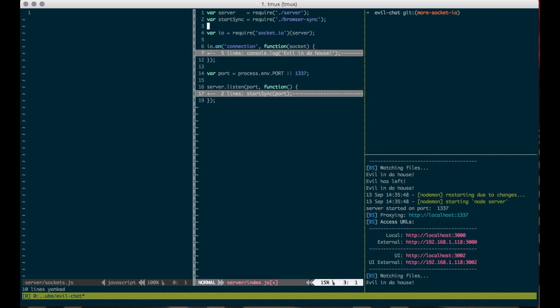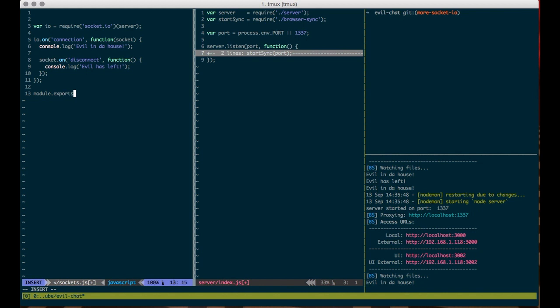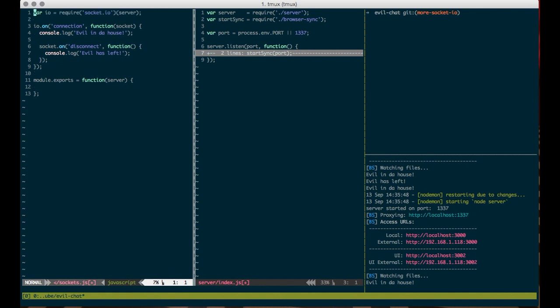Actually, let's move it out completely. And it looks like the only outside dependency that we have is this server. So we can kind of do the same thing that we did with browser sync. So we'll just do a module.exports, and this will be a function that takes our outside dependency, which in this case is server. So we'll go here and we'll put in server. Alrighty. So that needs to be passed in there.